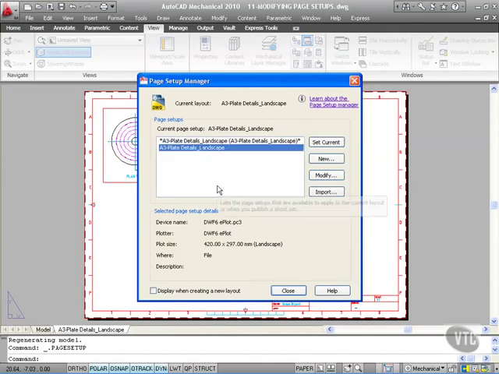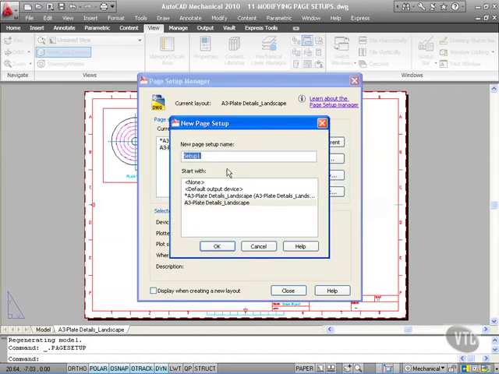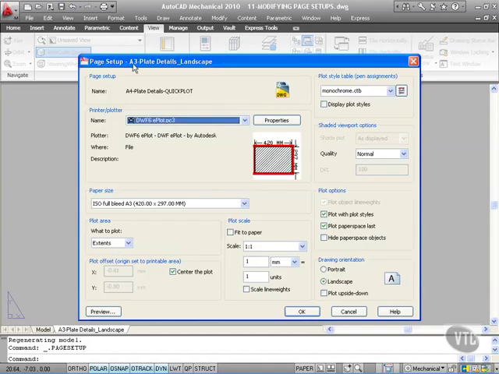So I select it like that, click on New, and what I want there is an A4 Plate Details, and I'll call it Quick Plot. So I'll put a dash there, and I'll actually put it in capitals so it stands out. So I know it's a quick plot. So I'll OK that. So that takes on board the properties of the A3 Plate Details Landscape. Can you see that there? Yeah? So what I've got there now is, the name is actually A4 Plate Details Quick Plot until I change it.